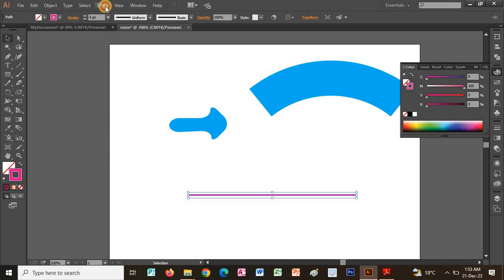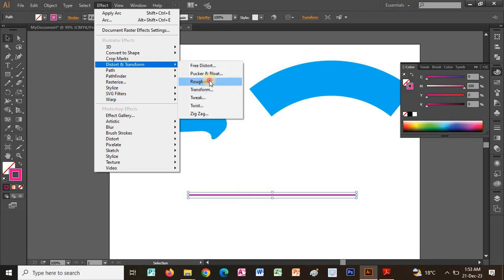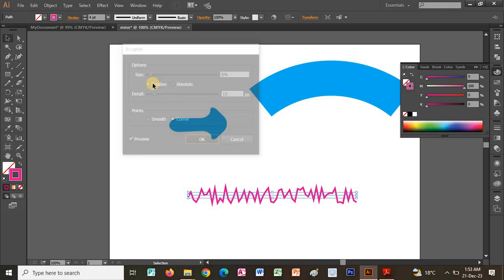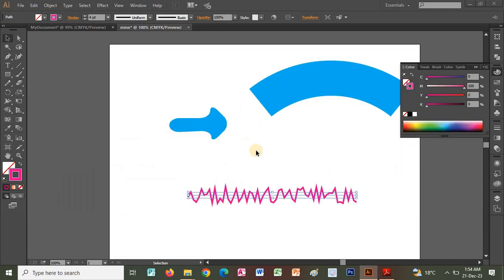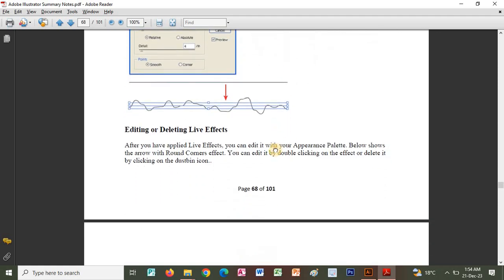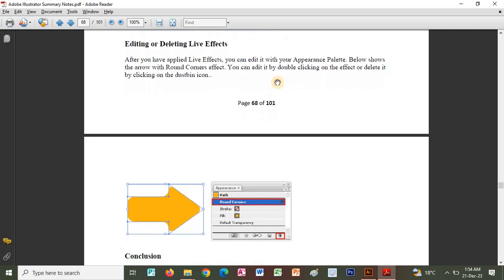Now go back there, Effect, not Warp, but Distort and Roughen. Let me see now. Preview. Oh yeah, the previous one I had not put the stroke, so you can see the roughen has worked out. Make sure if you are using a line it has a stroke so that it can work out.